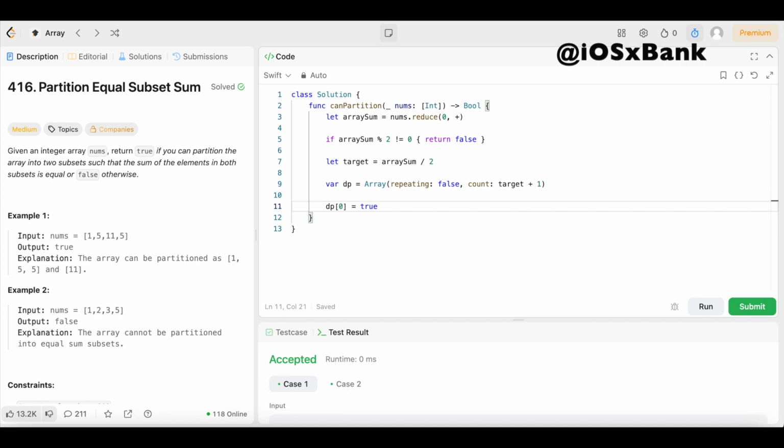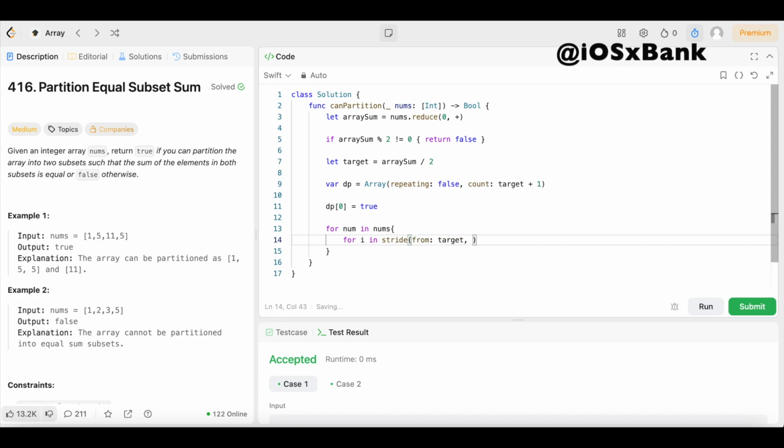Boom. Now we need to process each number in the input array. So for that, we're going to say for num in nums, we're going to open up the brackets. We're going to iterate backwards to avoid using the same number multiple times in the same iteration. So we're going to say for i in stride, then we're going to open up the parentheses from target through num by -1.